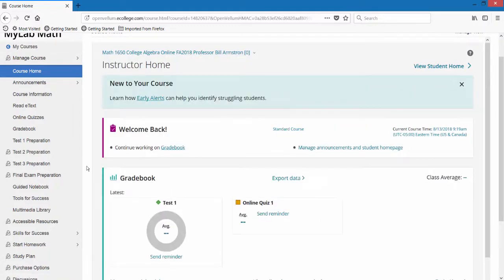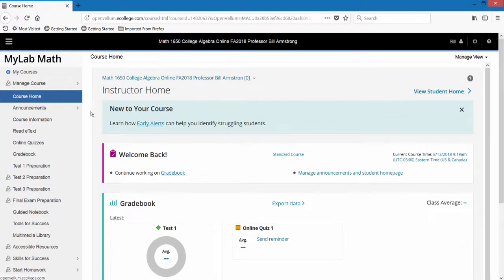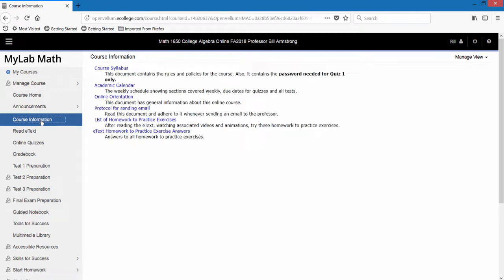I'm going to be referencing things over here in the left frame area. This is where all the important stuff is. So let's start off. This is the course home. The first thing I'm going to look at is the course information tab. So let me click on the course information tab.